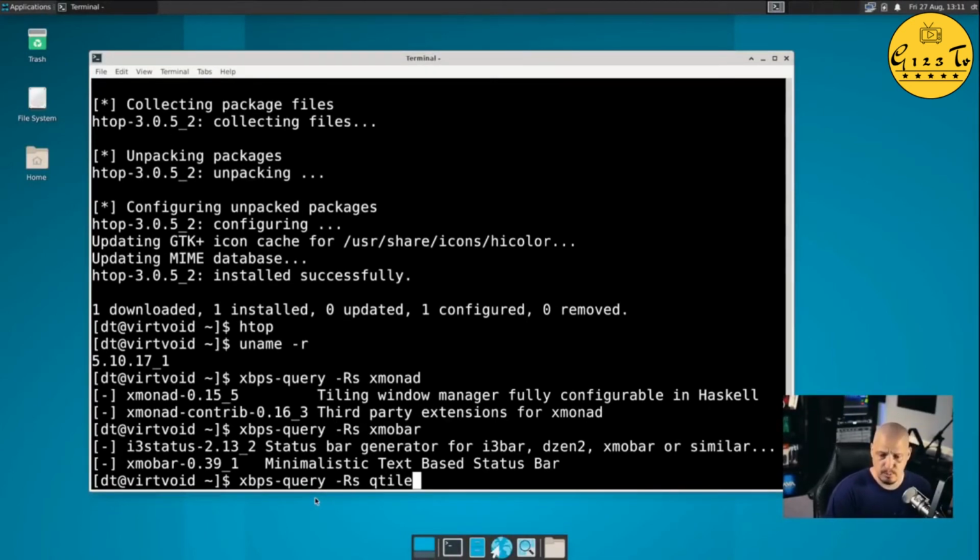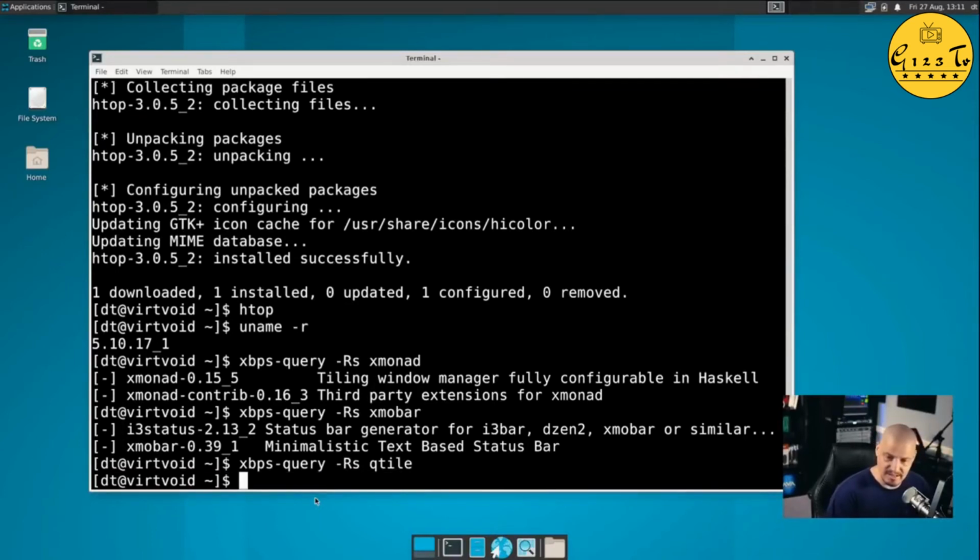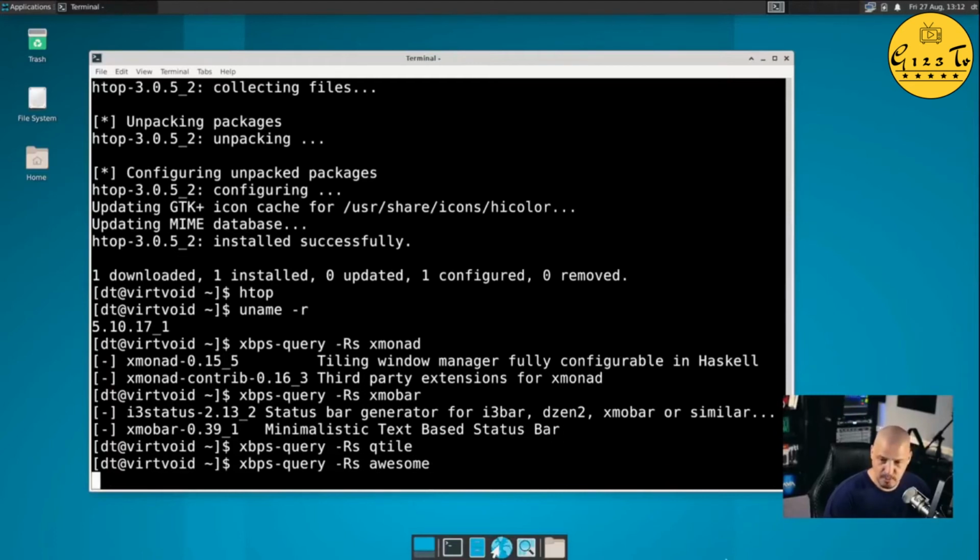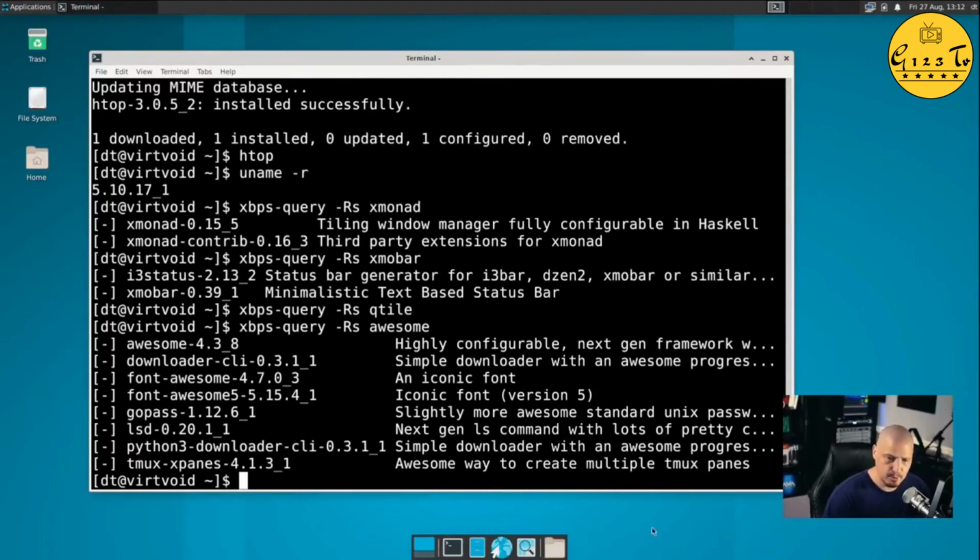There's still several distributions that don't have Qtile in their repositories. Debian, for one, actually doesn't have Qtile in the repositories. Neither does Void, unfortunately, so I'm not too surprised at that. I would assume the Awesome window manager would be packaged. It's way too popular not to be. Yeah, of course, Awesome's been around since the beginning of time. Everybody should have that in their repositories.